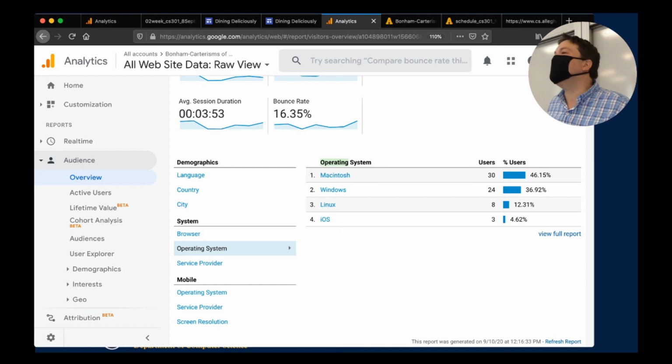Then I have people from Windows logging in. That was 36.92%. That makes sense because I think a lot of people in this class have Windows machines. Is your computer Windows or Linux? It's a Windows machine. Yeah. So I think a lot of people have Windows machines, and there's nothing wrong with that. This is not a browser war or a hardware war here. Some people do that, but Windows is cool.